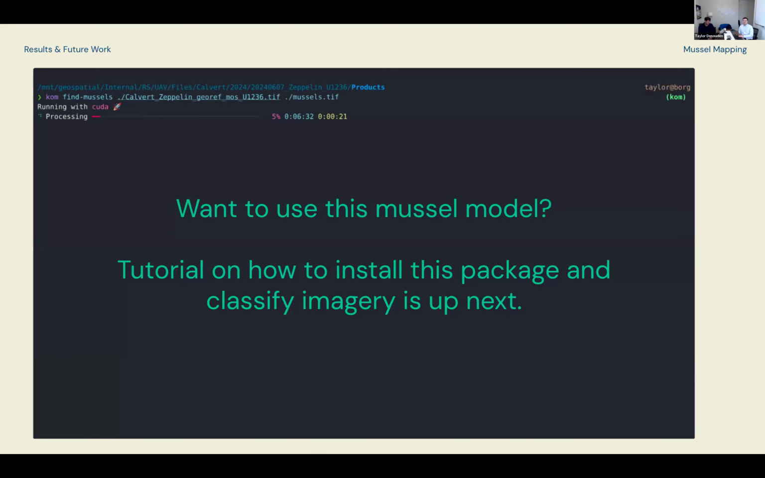Okay, so the next part of this workshop is this tutorial on how to install and use our mussel model. So if that interests you, you can stick around. But maybe before we do that, we can open up for questions. Yeah, absolutely. If anyone wants to either type in the chat or raise your hand if you have questions, we can answer those now. And if not, we can look at some computer stuff.